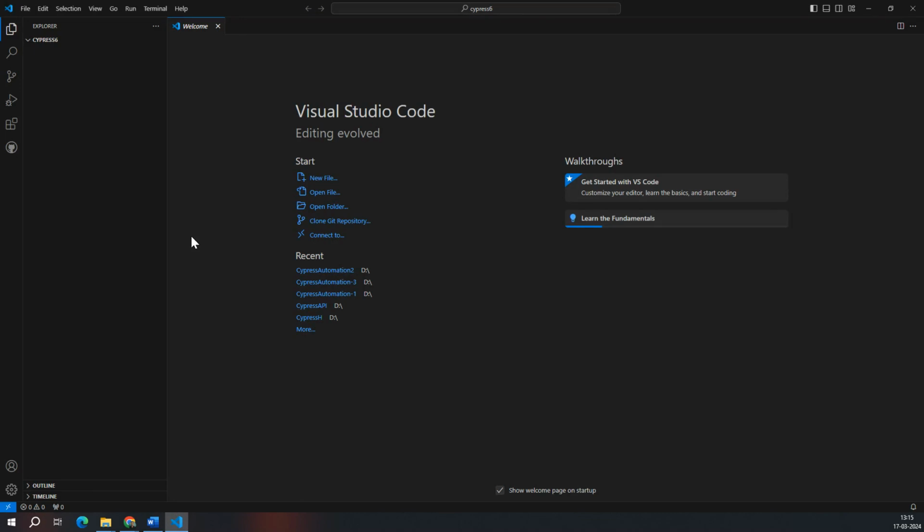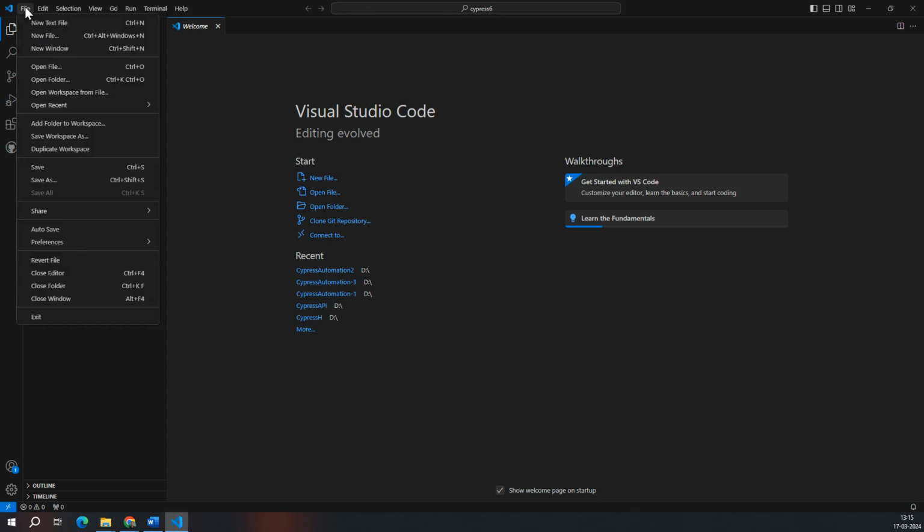Yeah, so it's open now. It's showing a welcome screen here, that create a new file, open folder, open project, anything. So I have pre-installed onto my system. I have recently opened these many projects onto my system. So just go to your VS Code and click on files.